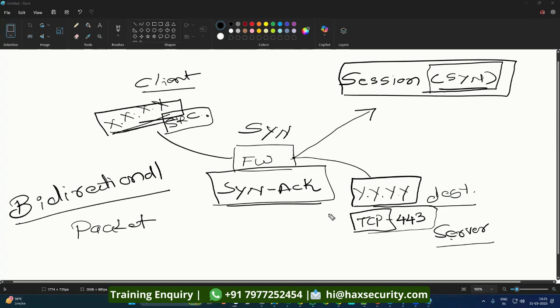Okay, so two rules are required. One is from client to server, and another rule is required from server to the client. I hope this makes sense. That is the difference between a packet-based firewall and the stateful firewall.